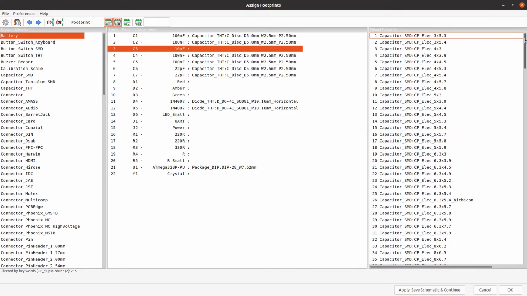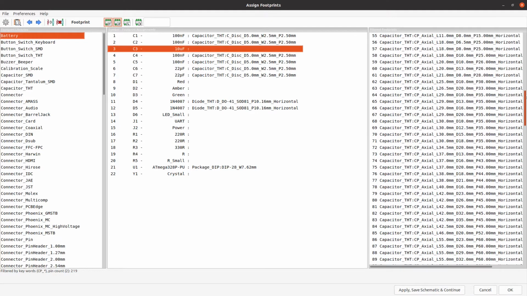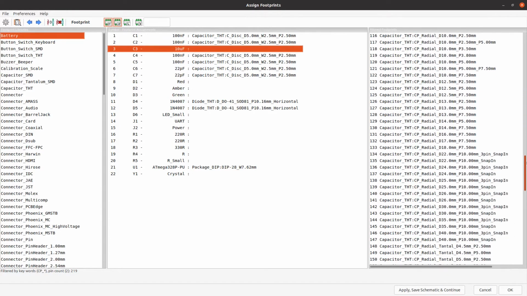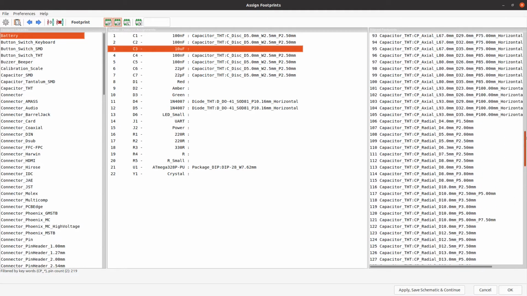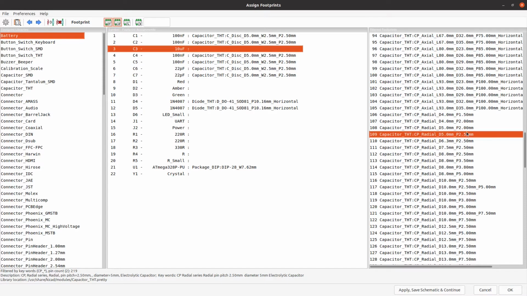So we can scroll through here. It's not SMD, it's not axial. So it is one of these radials. The one I've got is 5mm with a 2.5mm spacing. You can find this either by looking at your component supplier, and they'll usually list those parameters, or you could physically measure it with a ruler against your component. So I'll just select that one.